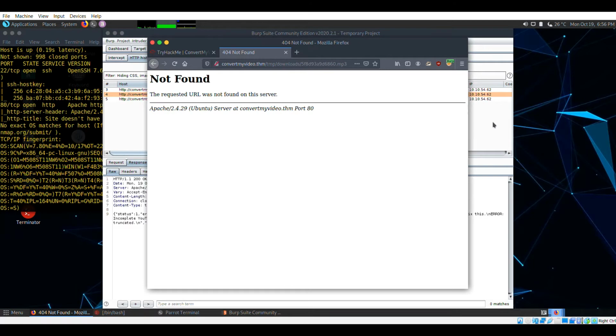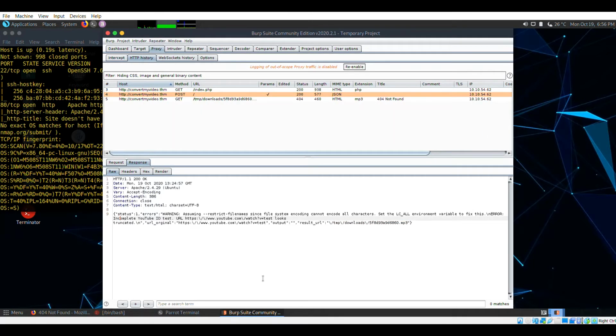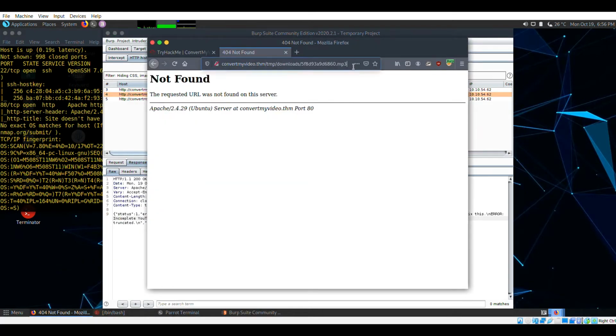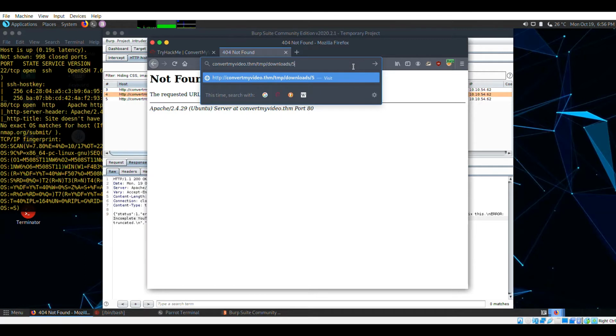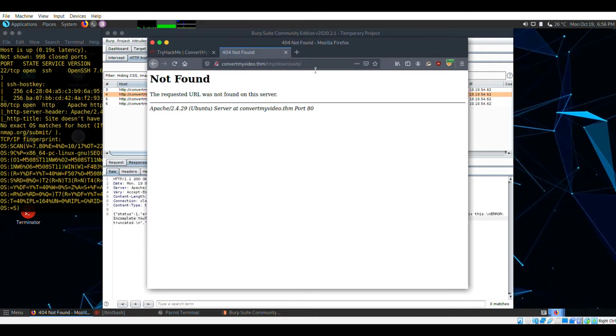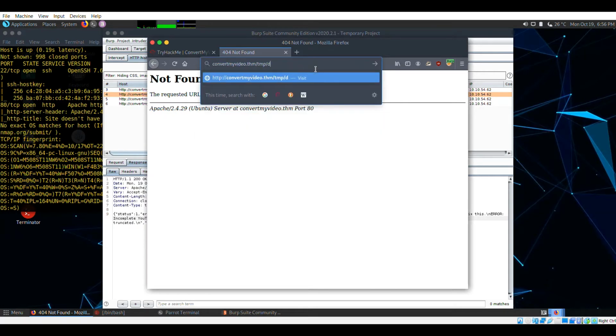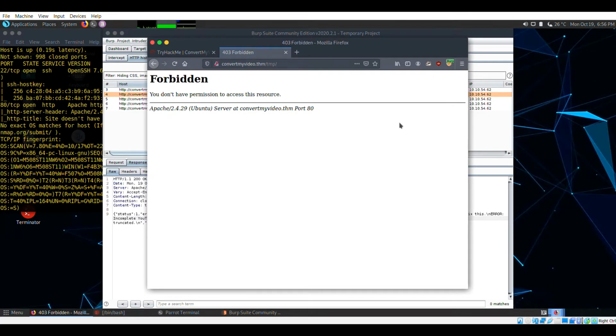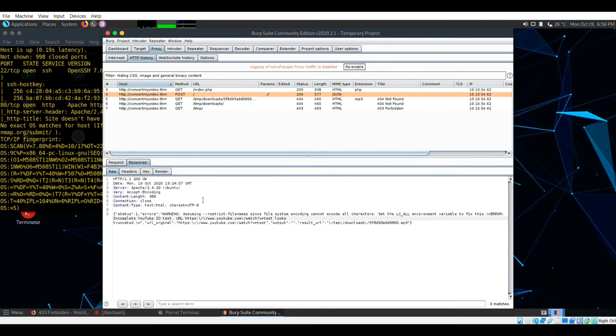Okay, so this isn't accessible. Maybe there is no file over there. What if we access downloads temp? No, looks like there is a folder called temp, but it's not accessible. Okay, that's okay. What else can we do?